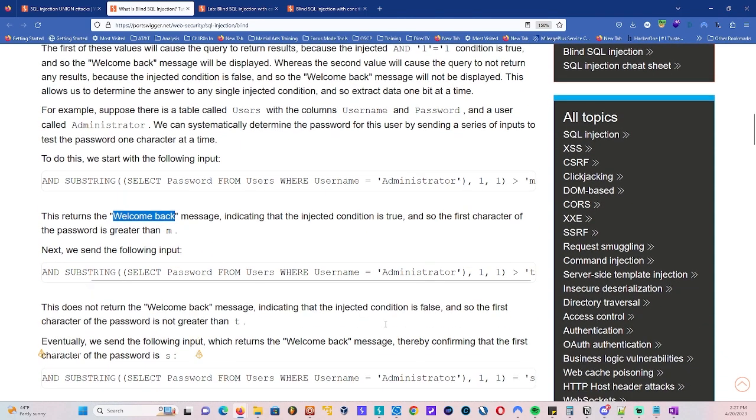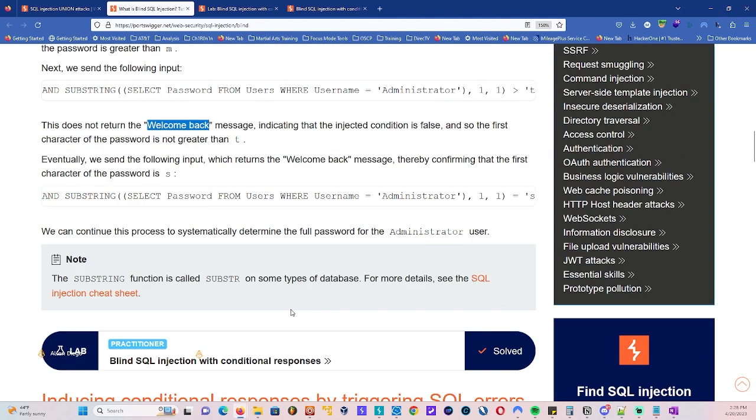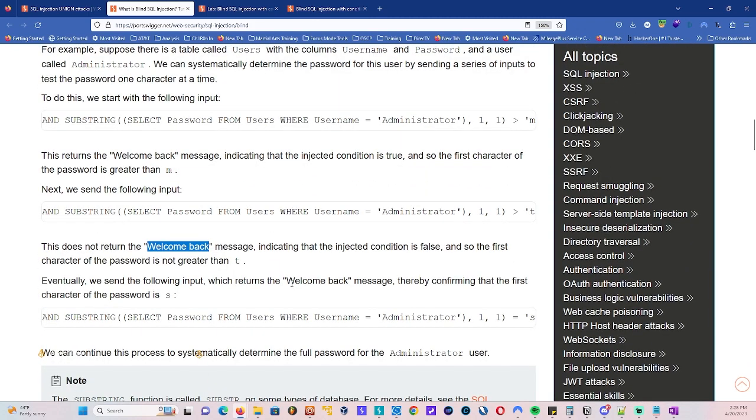If we tried it again, but saying is it greater than the letter T, this is false, and we will not get the welcome back message. So if we take the responses that we got from testing the letter M and letter T and ask whether the password for the administrator starts with the letter S, if so, we will get a welcome back message. If not, then we will not get that welcome back message.